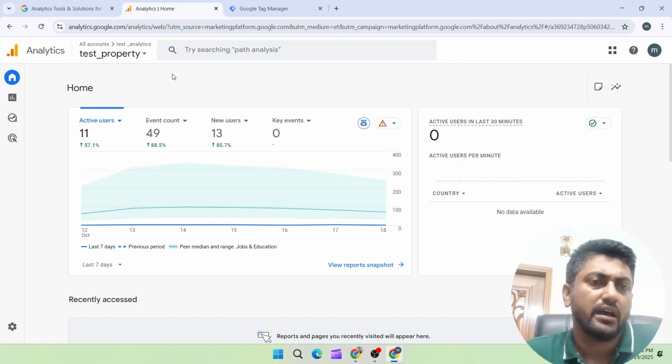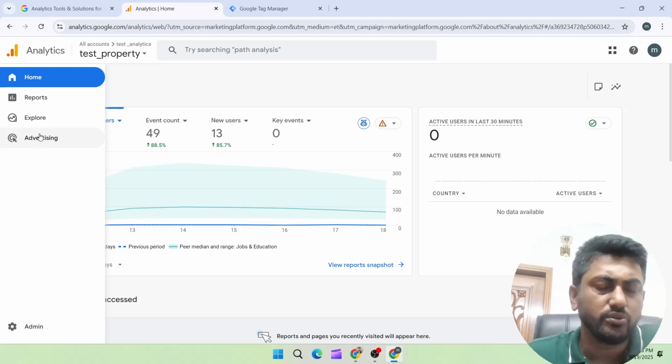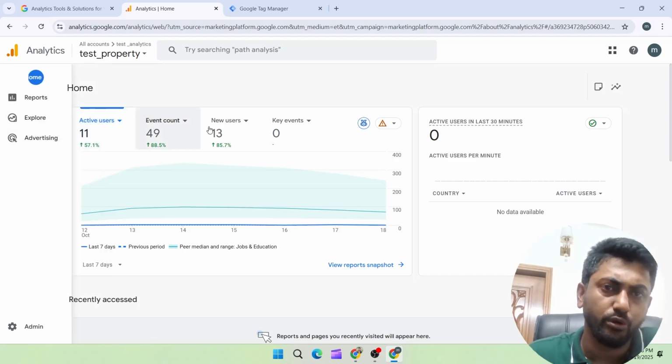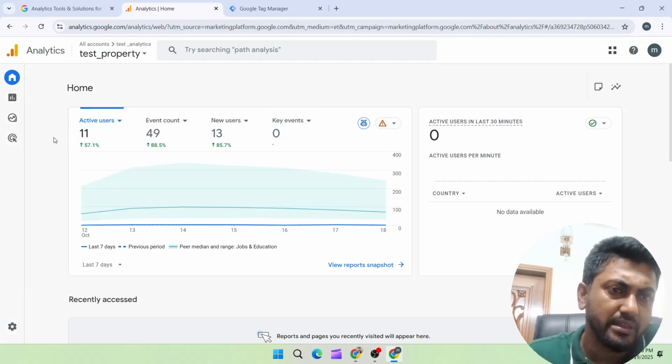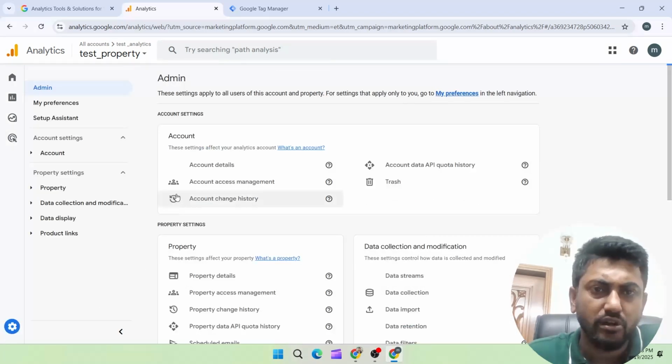And in the left side you can see a total of four menus here. One is home, another is reporting, explore, and advertising. So we will discuss each and every point in the consecutive videos. So just right now you see these 4 points, and if you come to the left bottom, then you can see an admin.